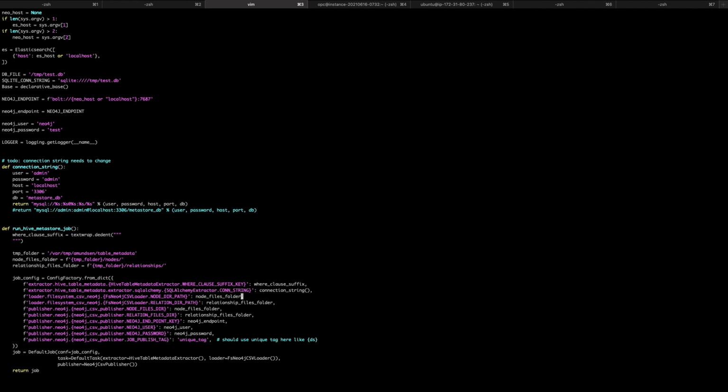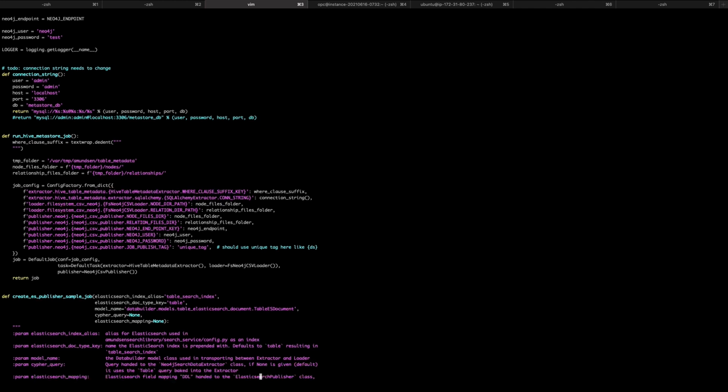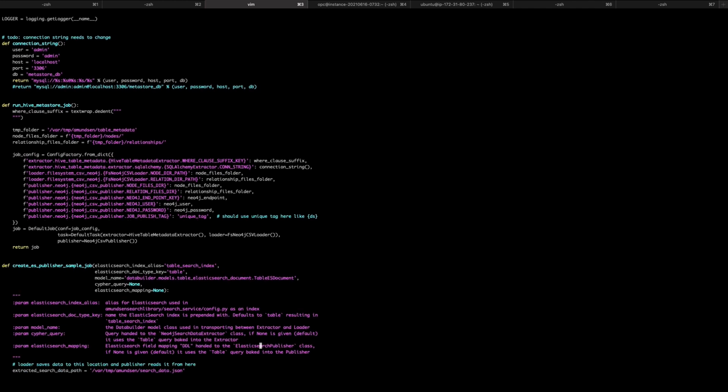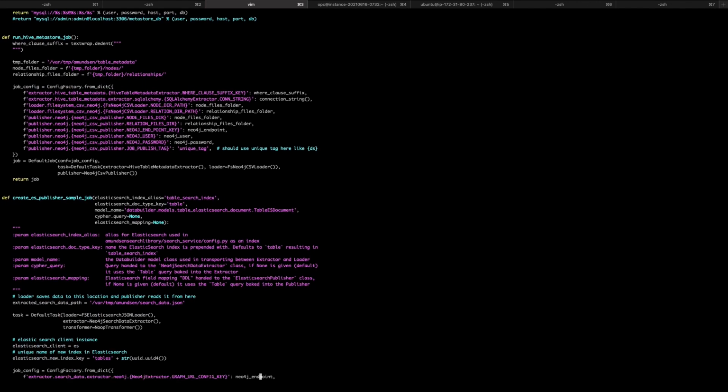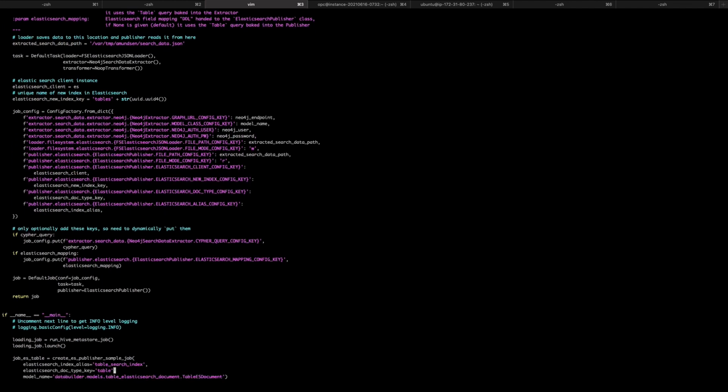And that's where things could get a little more tricky, and you have to dive in and learn a little bit more. But for the most part, you're able to copy and paste the original job configurations to pull into Elasticsearch and Neo4j. So this is great. The same thing comes here, the create ES publisher sample job. This is going to be ultimately the piece that pushes data to Elasticsearch, and then this is finally when we get to main.